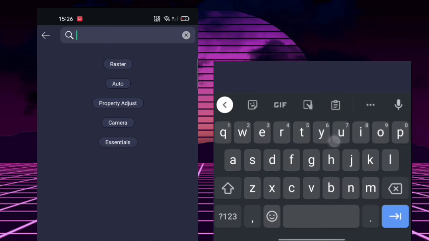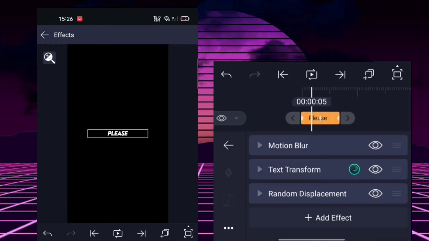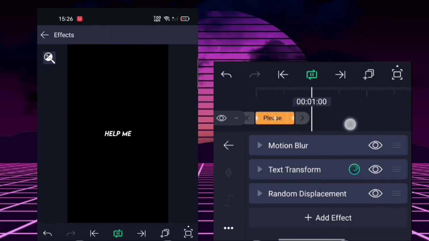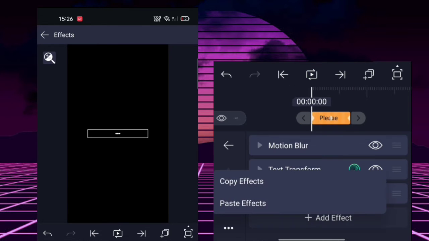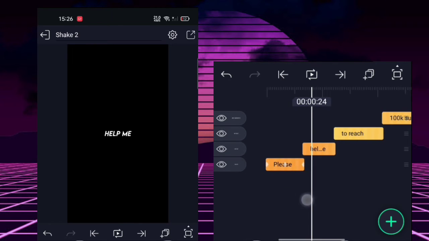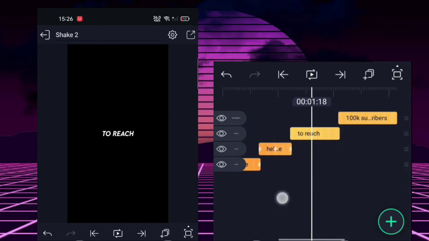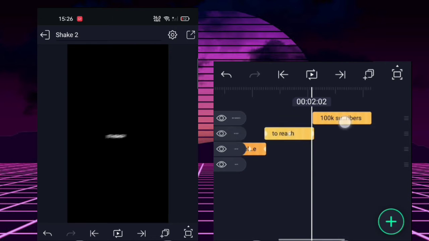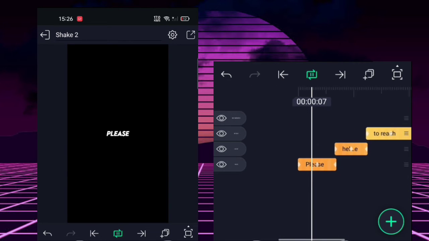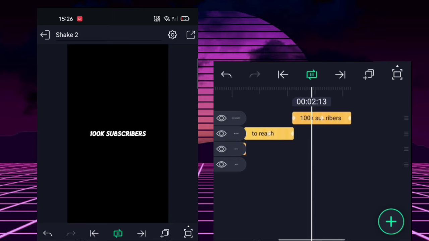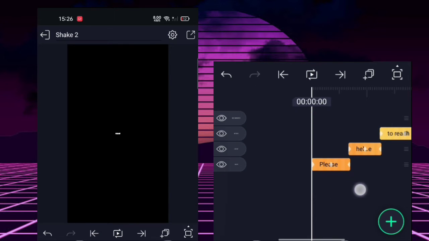Okay, so ganyan lang yung shakes niya dito mga lods. Ganyan, okay? So, this is the second shake, guys. Copy effects na natin. Paste natin dito, dito, and dito. So, paste effect. Okay. So, bali, that's the second shake, mga lodi. Bali, ganito yung kalabasan niya. Ayan. Okay, so we're done for this shake mga lodi.